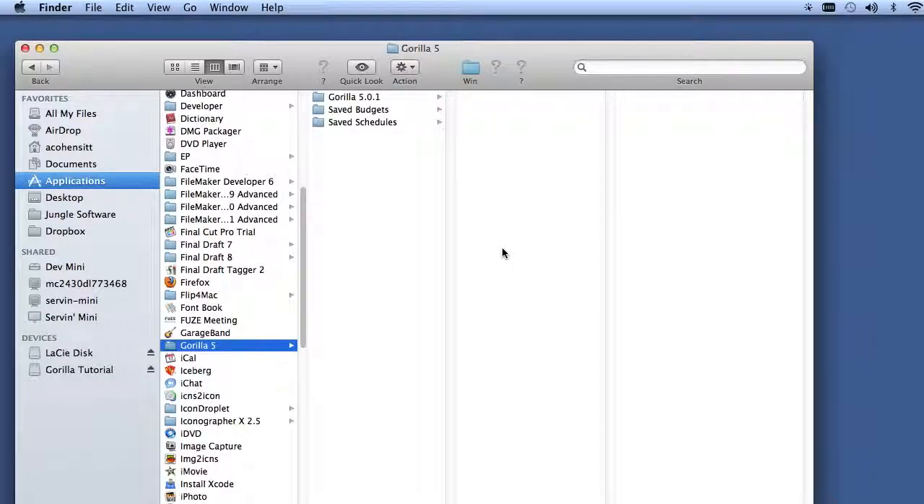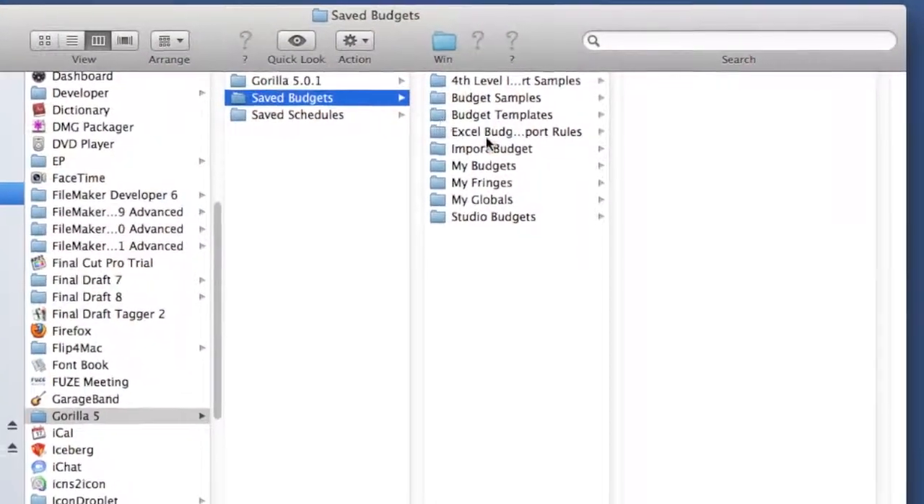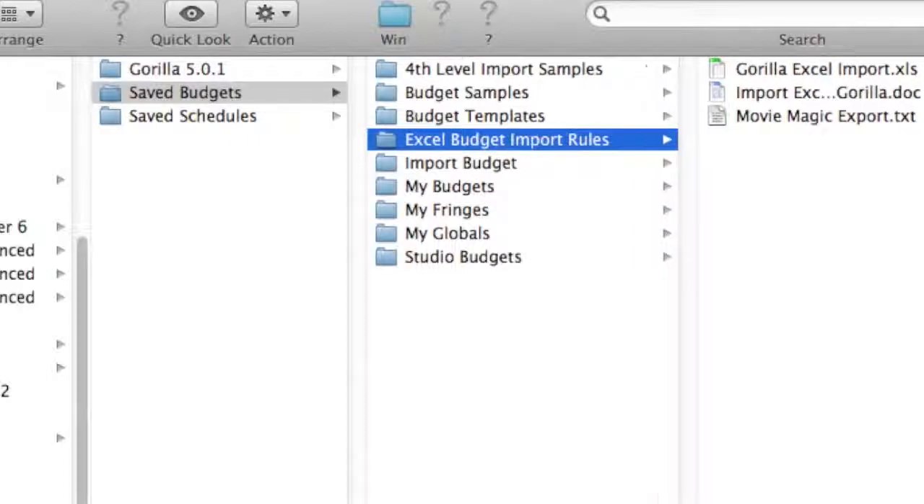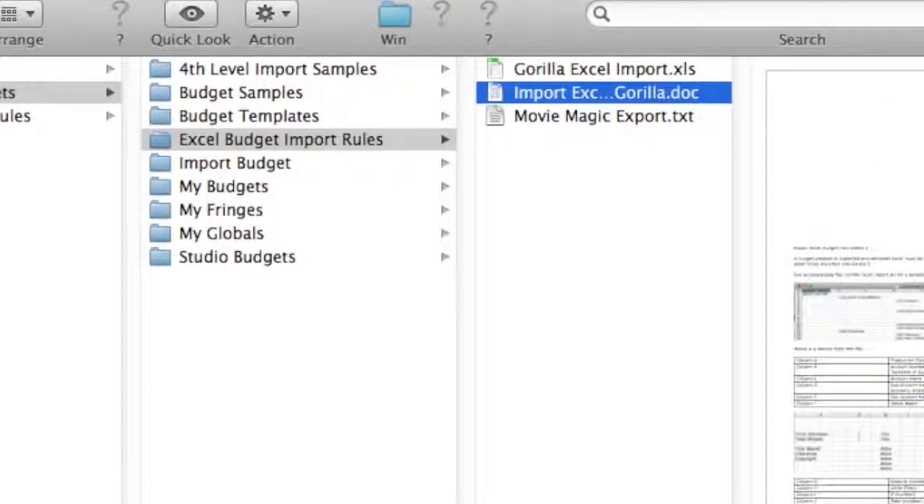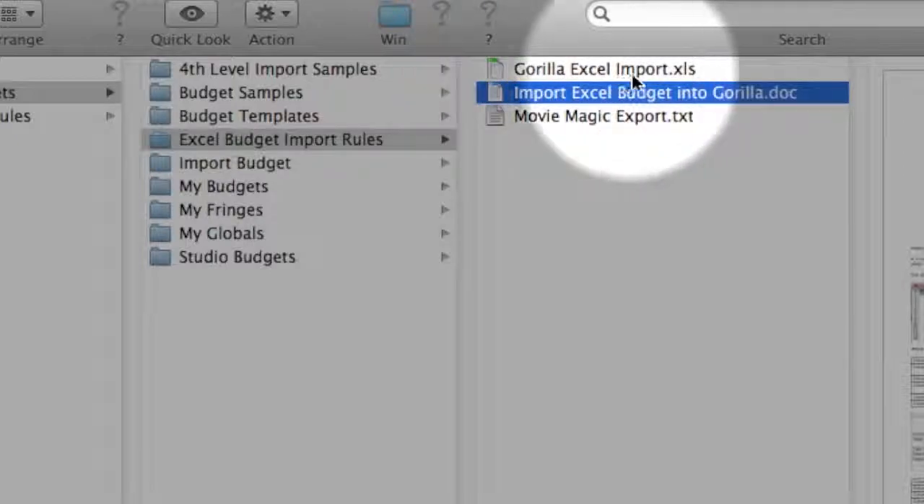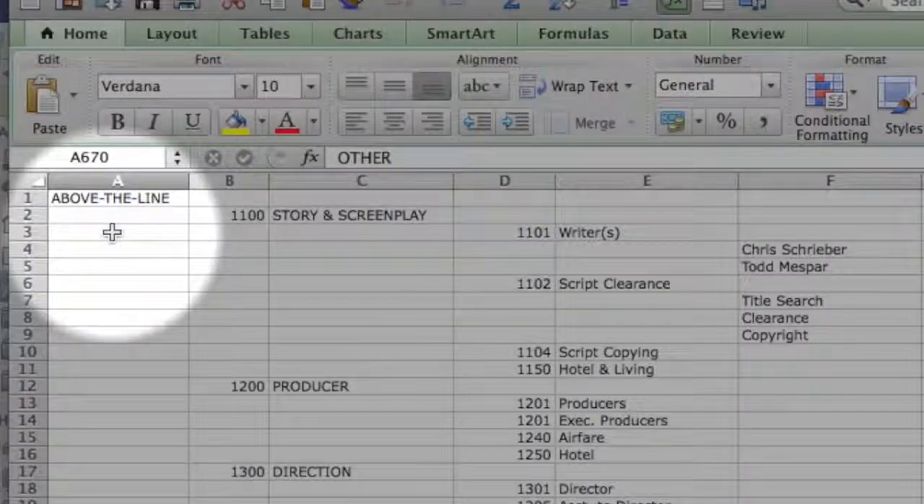So before we go into Gorilla, let me show you a sample Excel budget which is formatted for import into Gorilla. If you go to your Gorilla 5 folder and then into your saved budgets folder, you will see a folder called Excel Budget Import Rules. The Import Excel Budget into Gorilla Word document simply reiterates this lesson into written form so you can refer to it later. Go ahead and open the Gorilla Excel Import document.